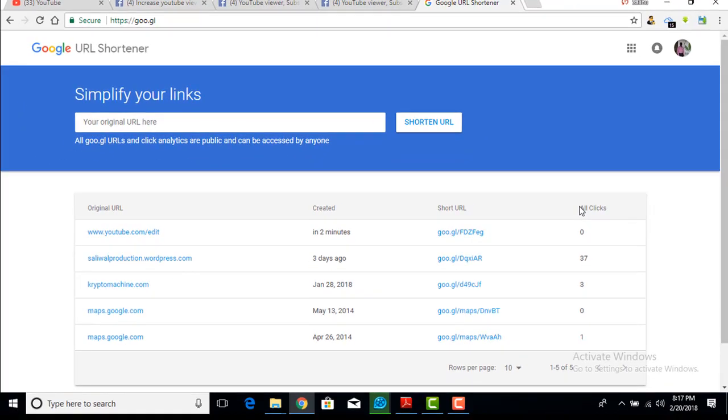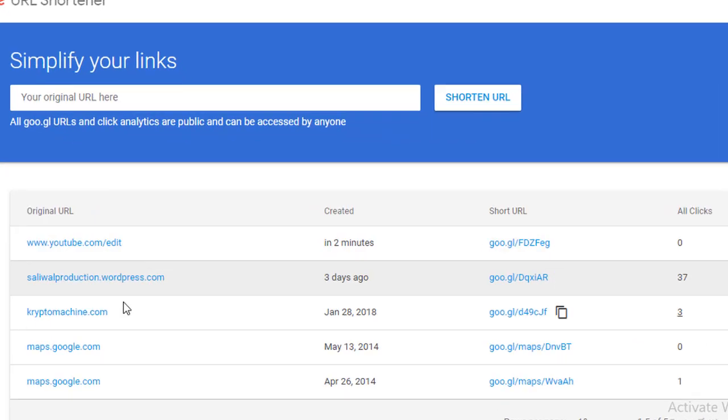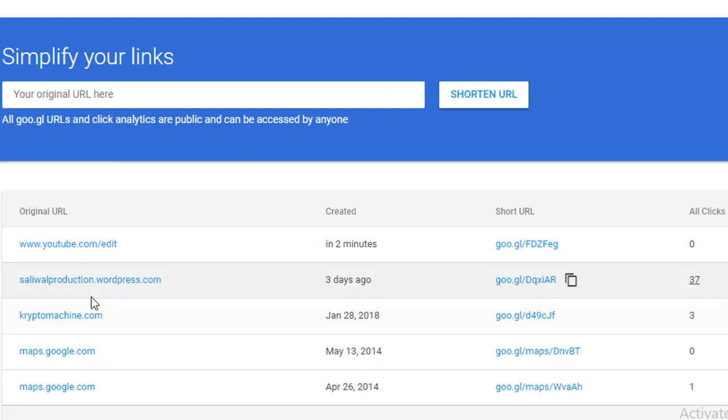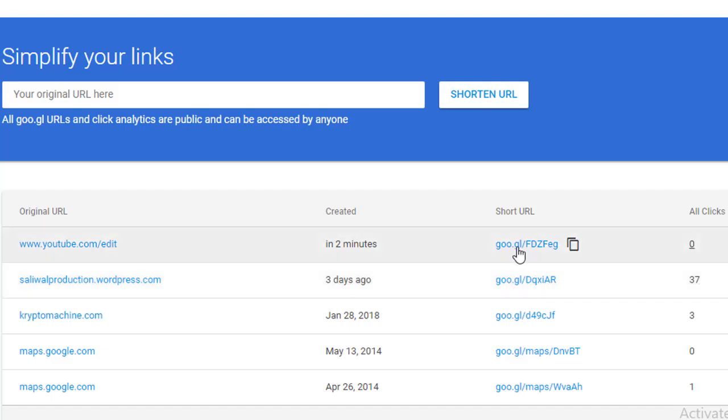So when you click on done, it would add it to the Google statistics board here. That is where the statistics to the number of clicks that has been done on your link and the number of people who have followed the link would be taken here. So you can see that we have saliwalproduction.wordpress.com. It was created 3 days ago and 37 clicks were made on it. So this YouTube link that we have just shortened has this new address.